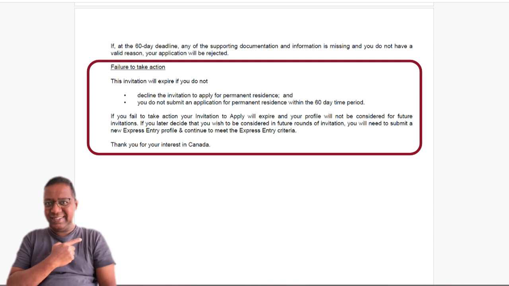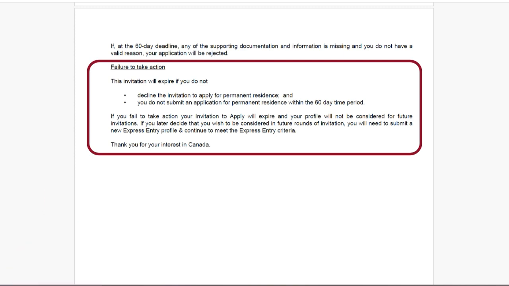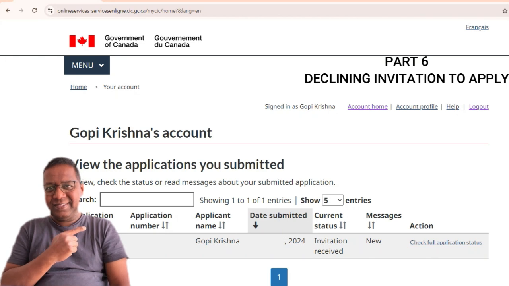Thank you for your interest in Canada. In case you fail to take action and the invitation expires and you want to again come to the Express Entry pool, then you will have to create a new Express Entry profile and again you have to meet the criteria there also. And this is one of the difficult things, that is to decline the invitation to apply.